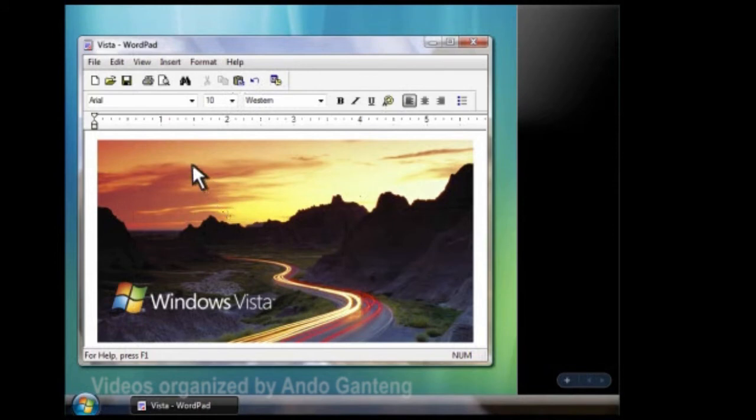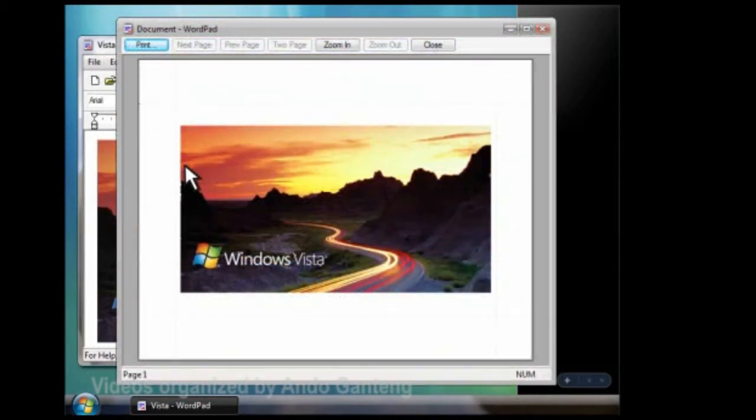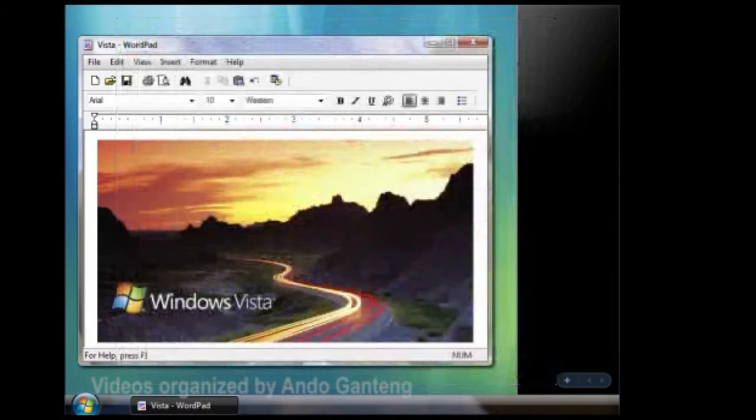This document is ready to print, but let's preview what it will look like before we print. To see a preview, you click Print Preview on the File menu. Print Preview shows exactly how the pages will print. If you like what you see, you can print from here.